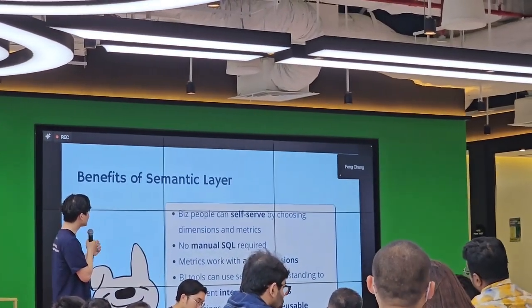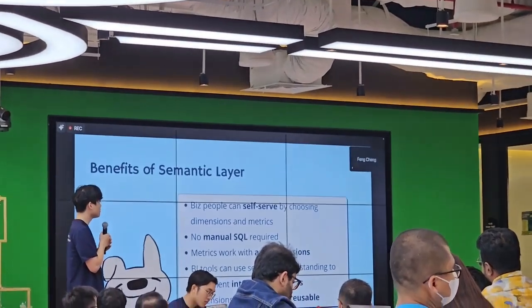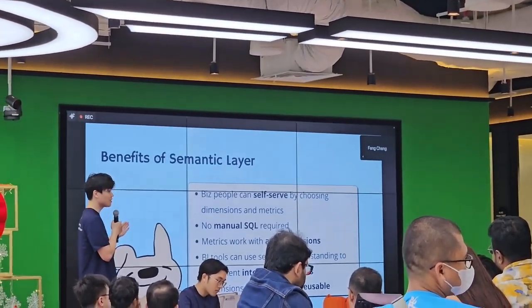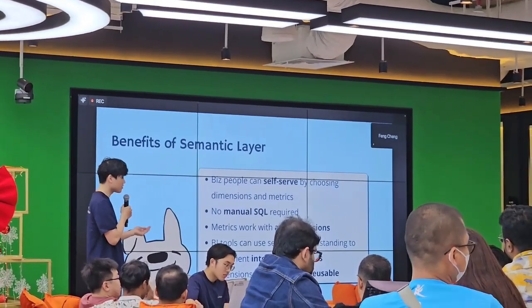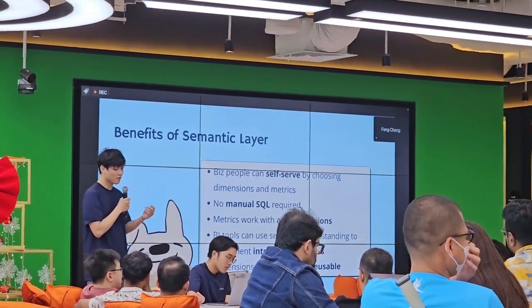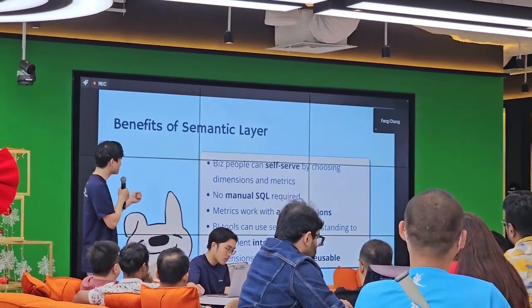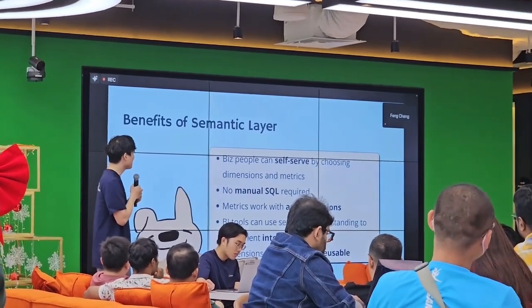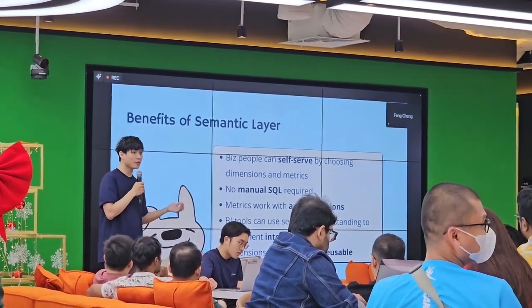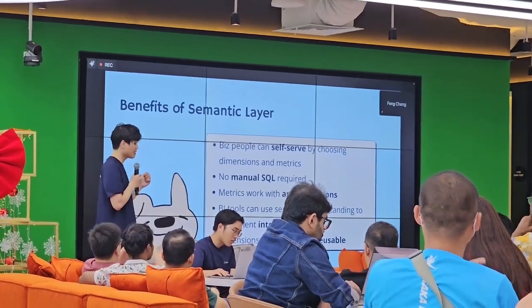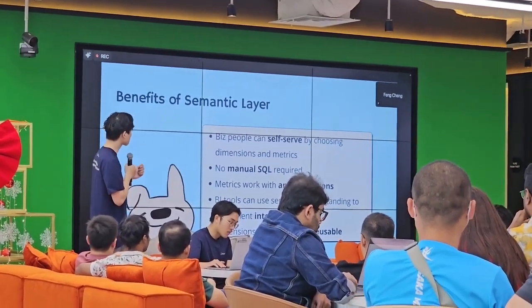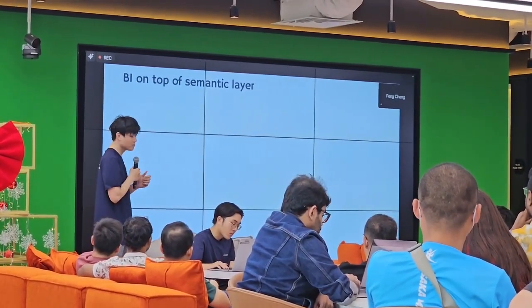With this semantic model abstraction, business people can self-serve, like I mentioned before. They don't have to write SQL, and there's no Bob in the middle. And the BI tool that is built on top of the semantic layer can leverage the semantic understanding to implement interactive features.